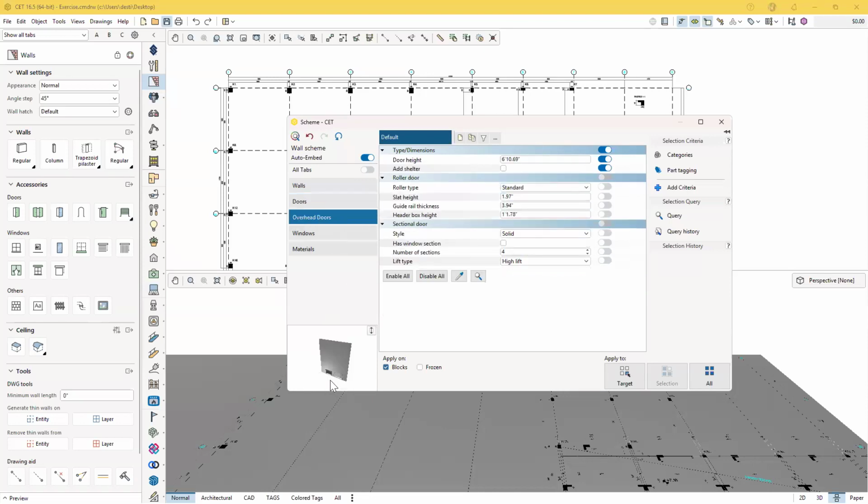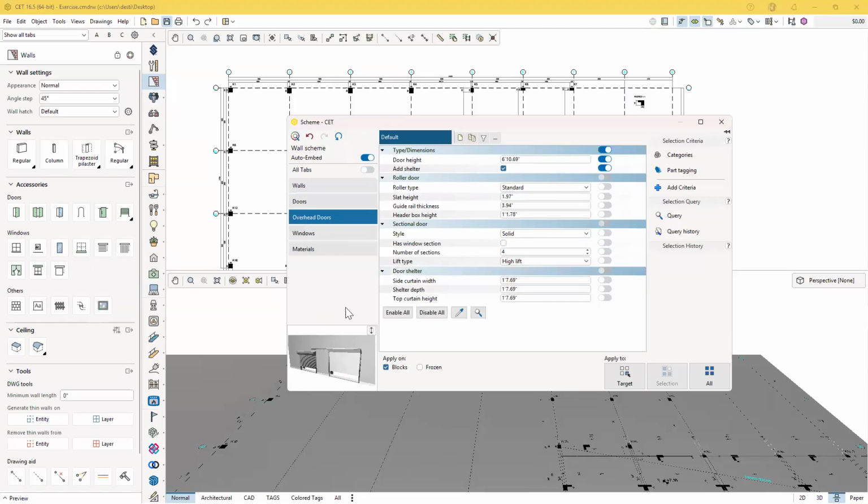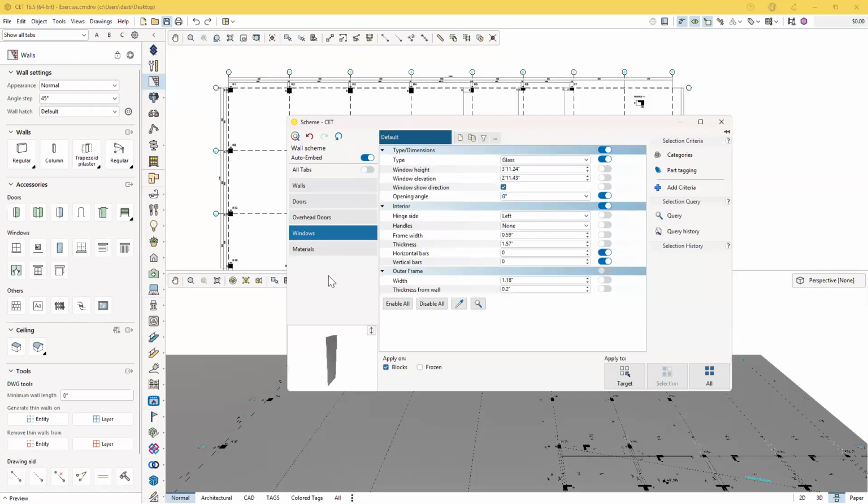We can also control our overhead doors. So we can set up preferences for those overhead doors. Do we want to automatically add a shelter to our overhead doors when we bring them in? We can set that preference here. So however you typically work, you can go ahead and set these preferences. I'm going to have you explore these on your own as you are getting familiar with CET and understanding what you work with typically. Everybody's a little bit different, so you might be somebody who designs spaces that have more windows more frequently, or maybe you work with specific types of places.